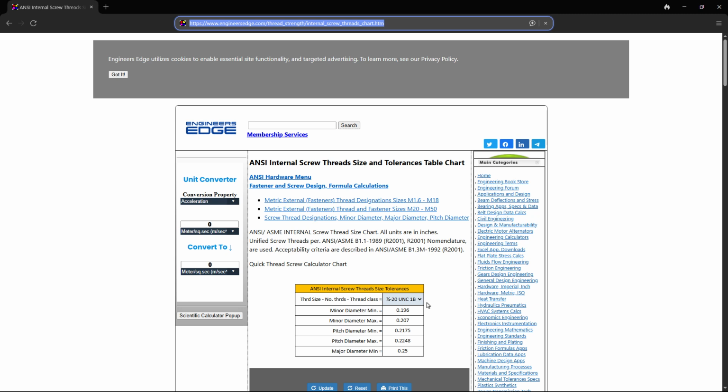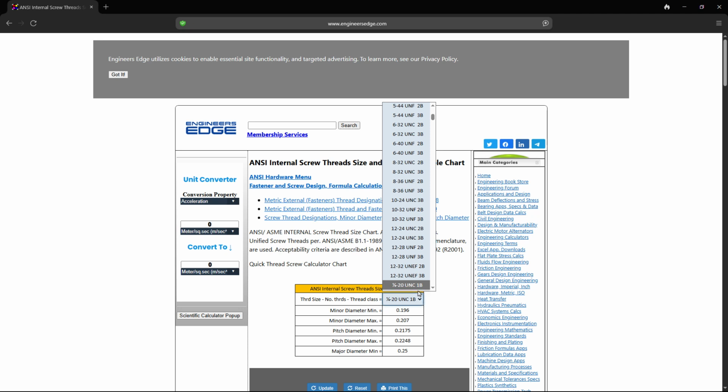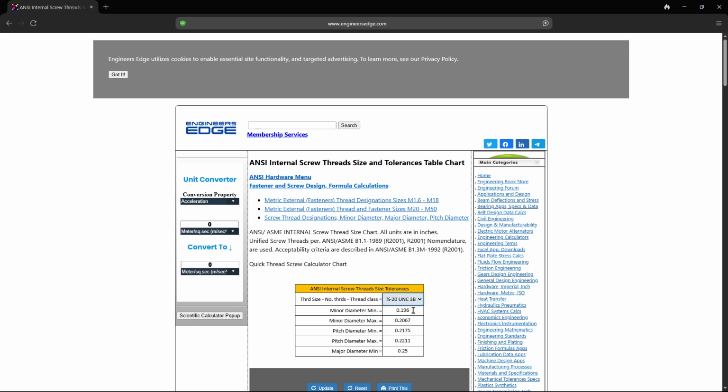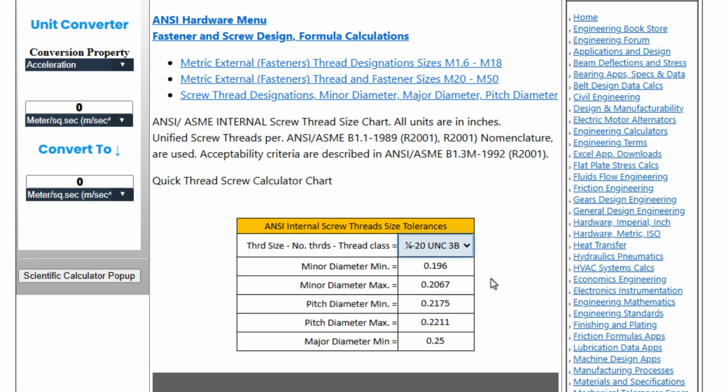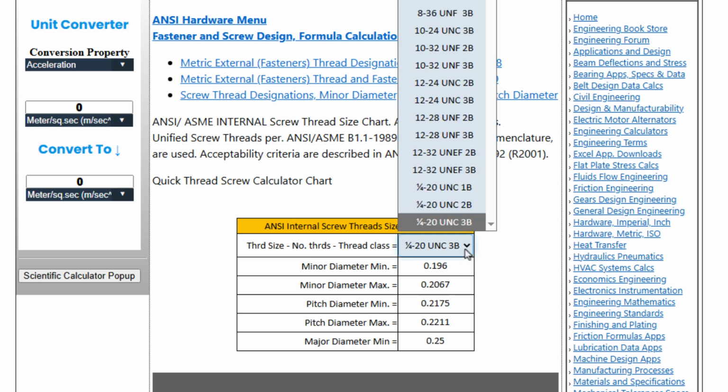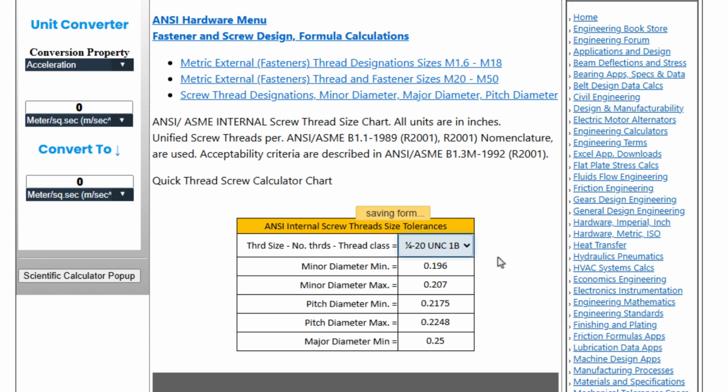But in this specific case, the link in the description has a little chart here where you can pick, let's say, quarter 20 3B, and you can see that the minor diameter is 0.196. That's the same for all the different classes. And the major diameter can be as big as 0.2067. However, if we go back to a 1B tolerance or class, then it goes up to 0.207. So it's a variation with basically how loose the screw can fit.